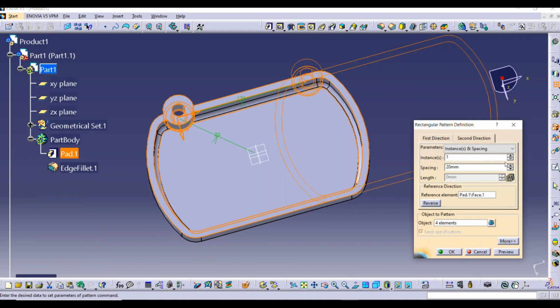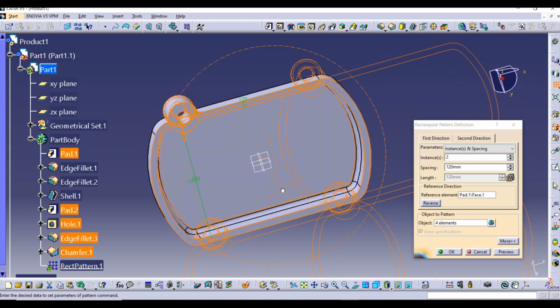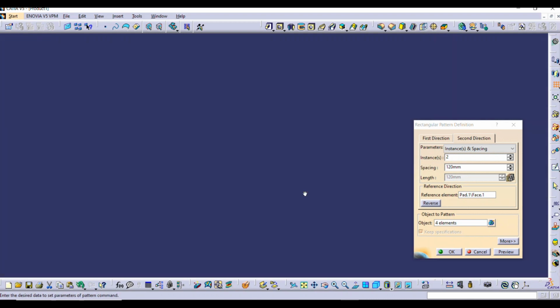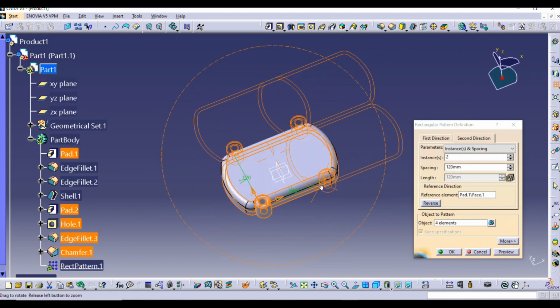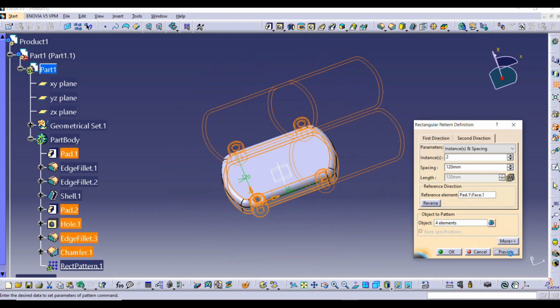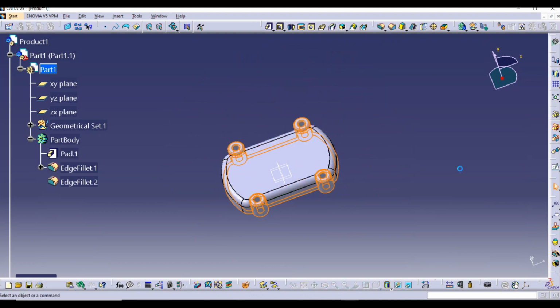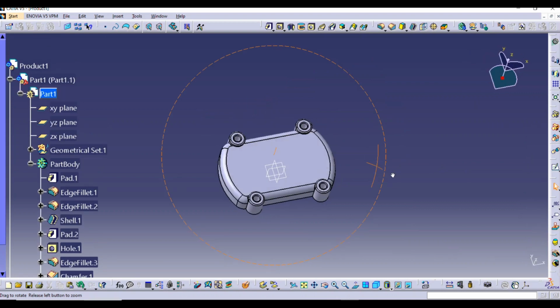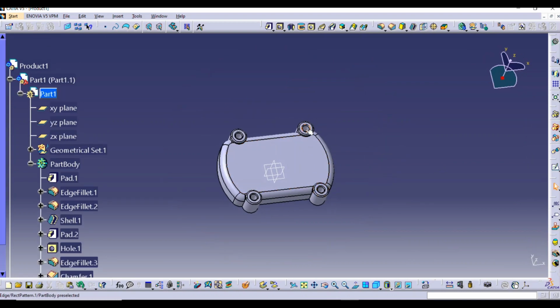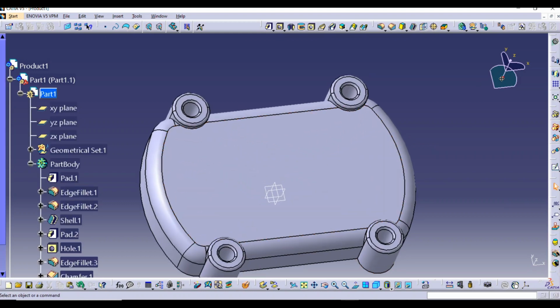Let me make it like this. Go for the second direction, which is open, as you can see, and the dimension I need to give here is also 120 mm. Here you can see that the pattern is going to be obtained to this part. Just go for preview once and click OK. You can see that in just one go we are able to make this, instead of going for mirror and all. We just need to focus completely on one, and the rest we can do with the help of the rectangular pattern command.